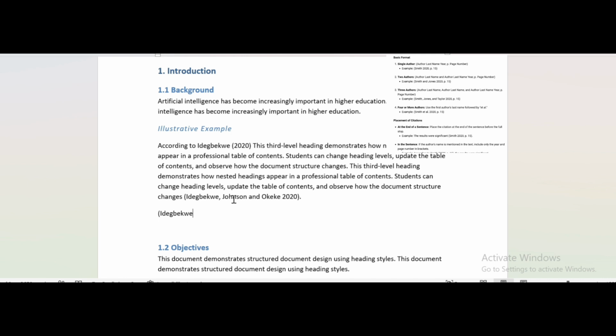Now for Harvard, if you have more than three, that's four or more, you use the word et al. So you can have the surname of the first author, then et al. to show that yes, it's more than three, then 2020, which is the year of publication. It can be any year anyway.